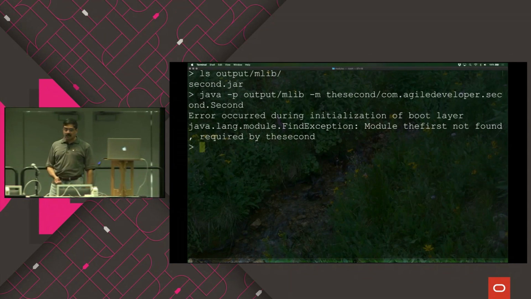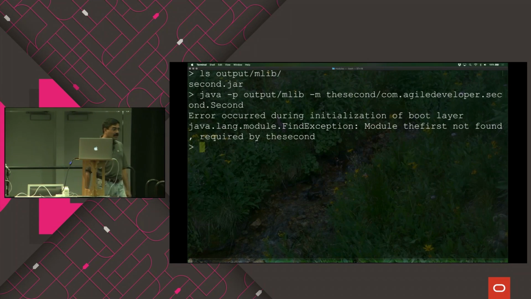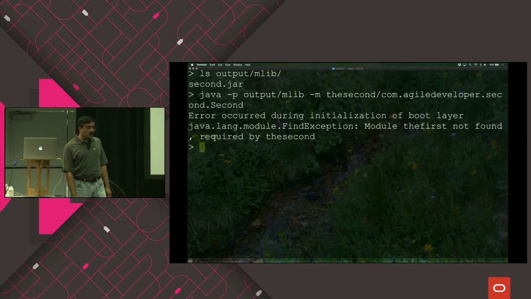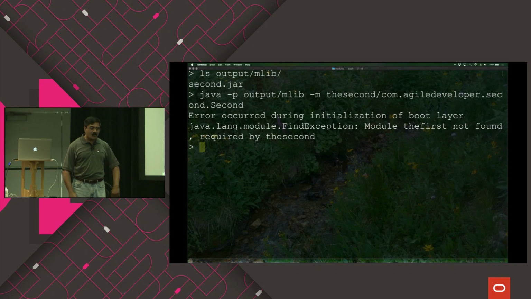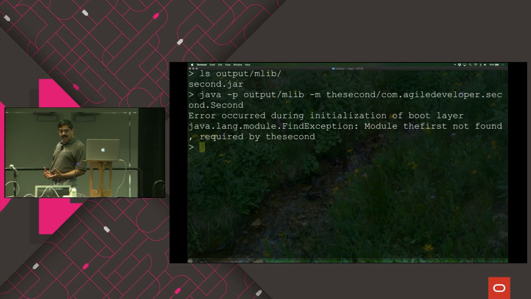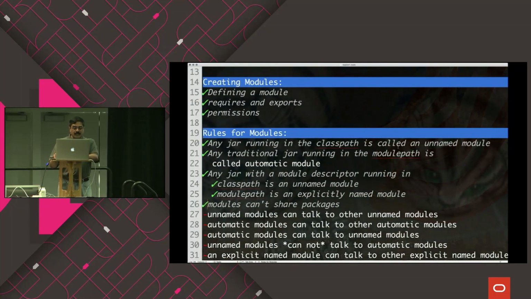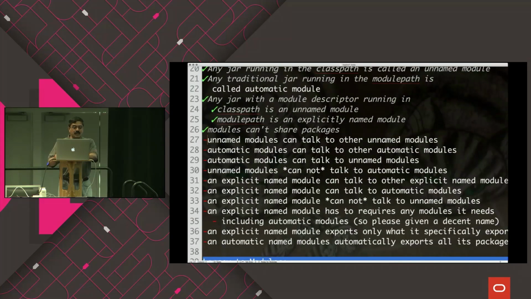It gives you an initialization boot layer, find exception: module the first was not found, required by the second module. So that is what I was saying earlier. It runs in the mother mode. It immediately tells you, you're walking without the key, don't go, here, take it, and don't leave without it. So it gives you an immediate feedback, as you can see. And the reason it's able to do this is because it pulls that information from the module graph, and that is available to you all the time, both at compile time and runtime. So it looks at the modules and says, look, you cannot have a split package. It doesn't allow you to do that.